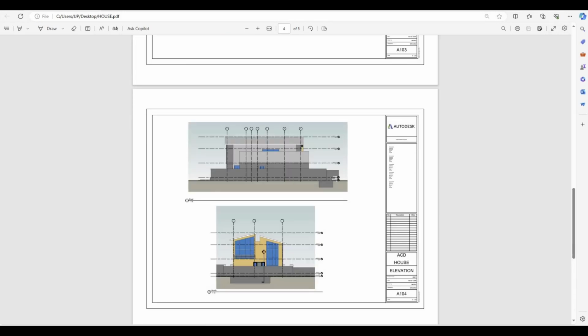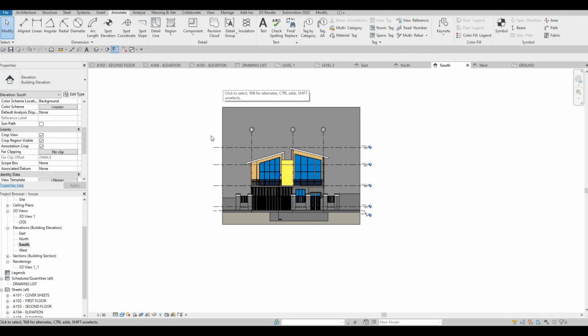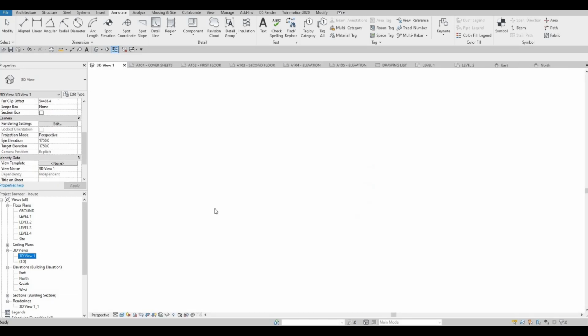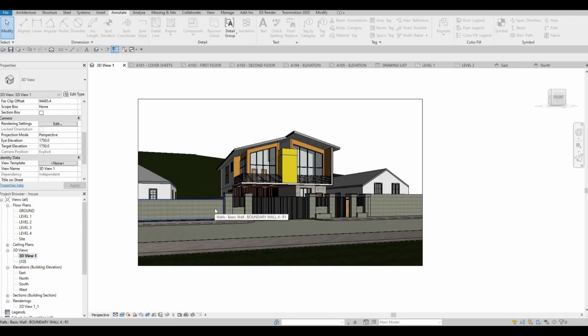So everything looks good, and we'll be able to send it to Twinmotion on our next video, and we'll be able to render a walkthrough and then a still photos.